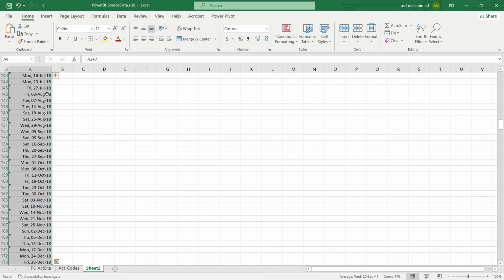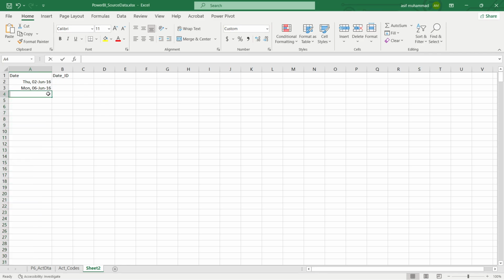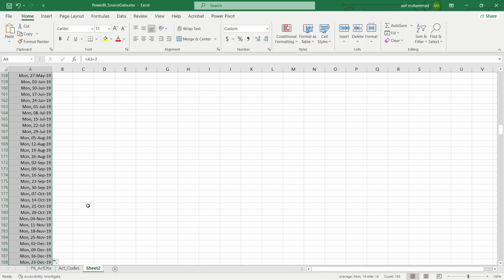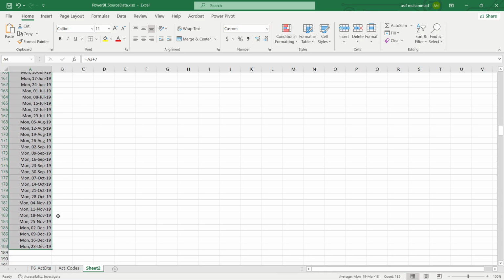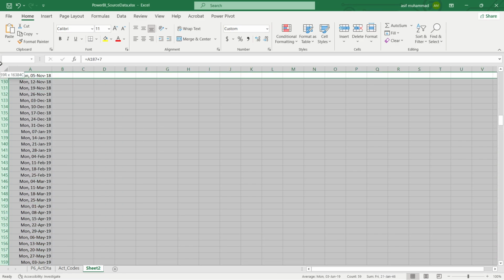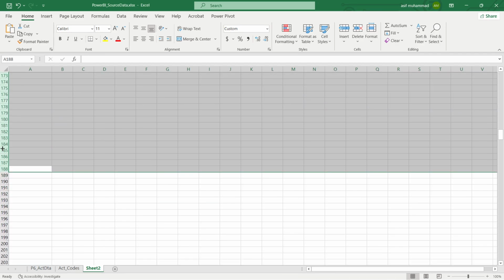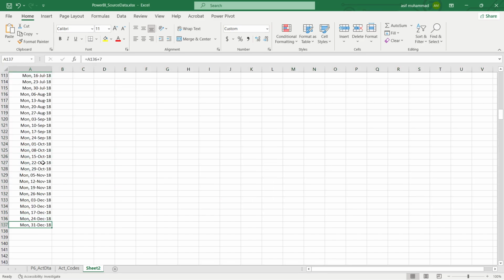Something went wrong here, so I delete all this data. This is equal to this plus 7, and now it's okay. We have to go slowly to check that we do not move beyond our project completion date, which is December 2018. Okay, it's coming to the 19th, so we take this one, the end of December. Okay, so this is done.